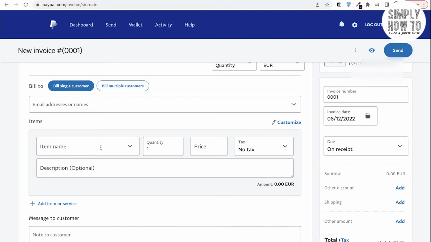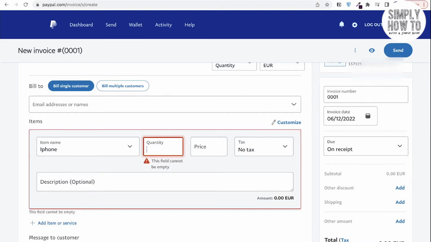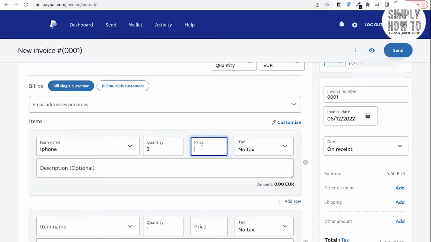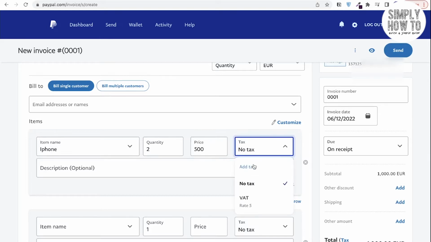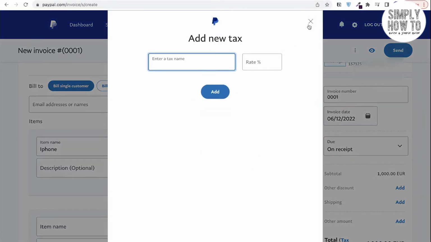After that, you can add items in the invoice. Each item has its name, its quantity, and price and tax. We're here creating an example item, which is an iPhone of quantity of 2, price of 500, and you have an option to add a tax.